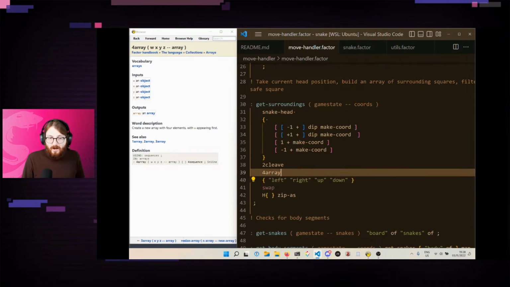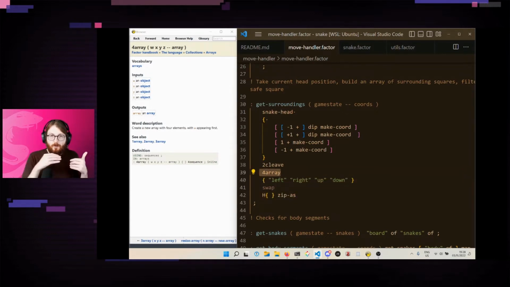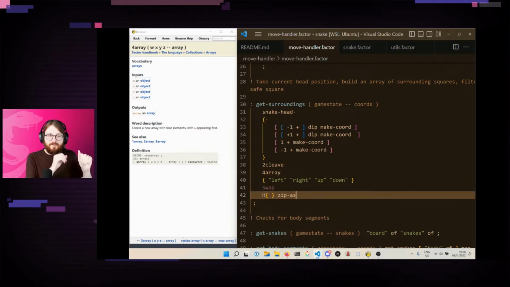Then we build a new array of directions, left, right, up, and down. And then we zip those together. So here we have an array of coordinates, so all of the coordinates surrounding our snake. Here we have an array of the directions, and then we zip them together, so we end up with a hash map of coordinates assigned to their names. Make sense?